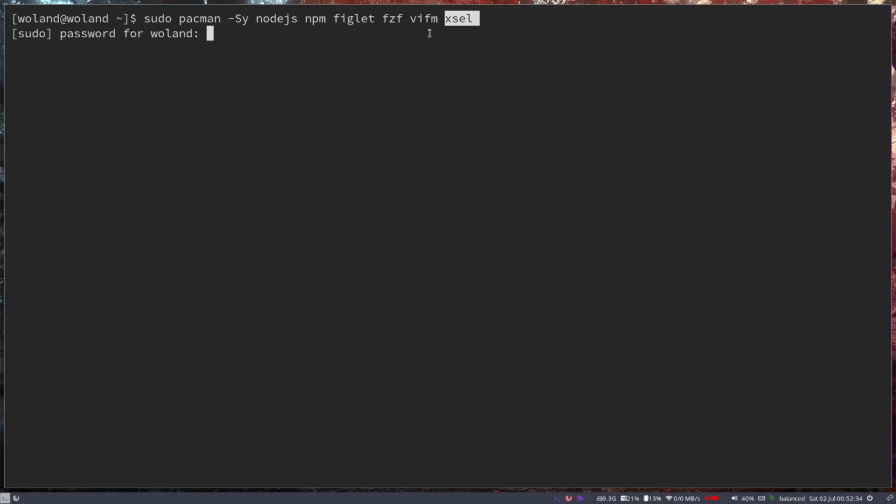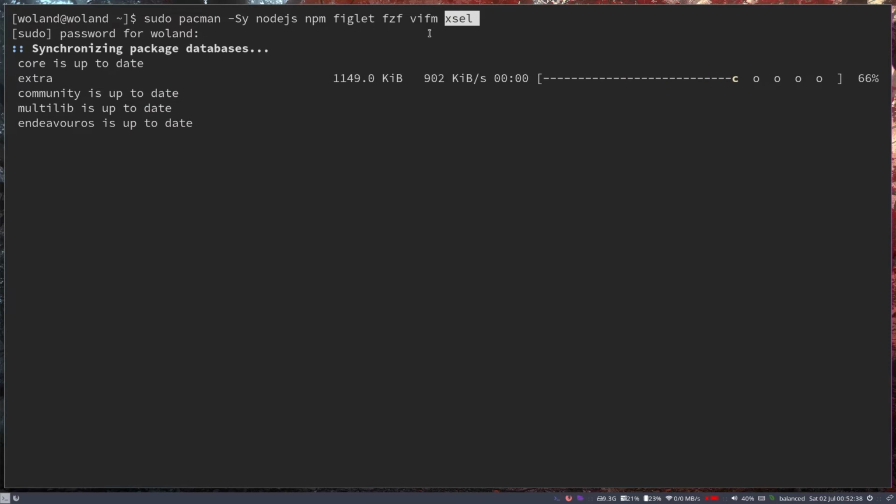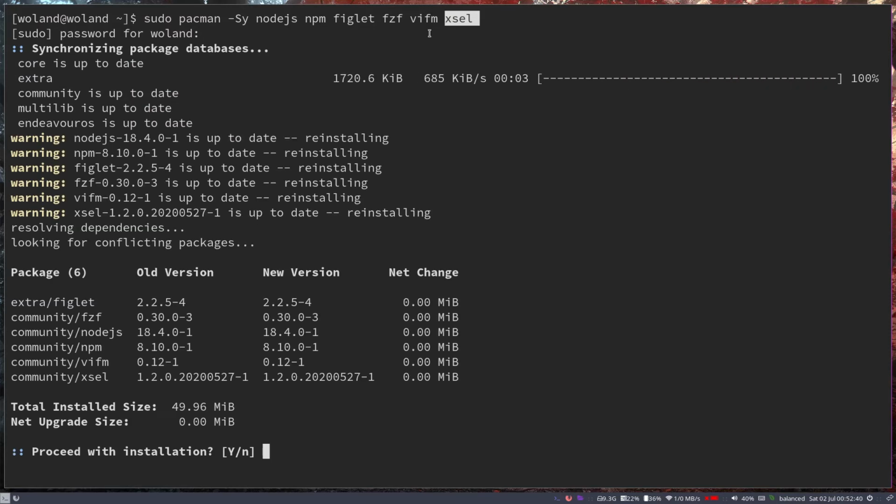So I've already installed this. It's a very small download size. It doesn't even get up to like 50 megabytes, I think. Yeah, there you go. It's just 49 megabytes, all of them together. So I'm not going to reinstall them naturally. And let me clear the terminal.